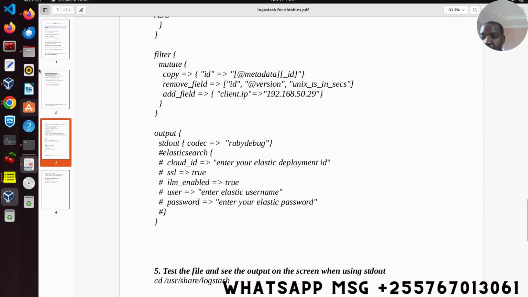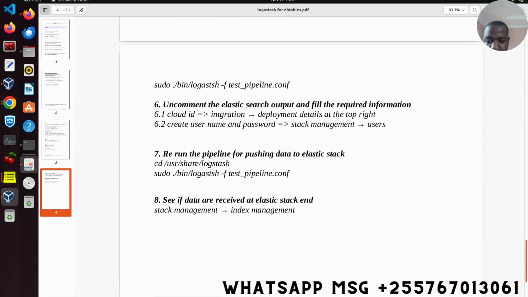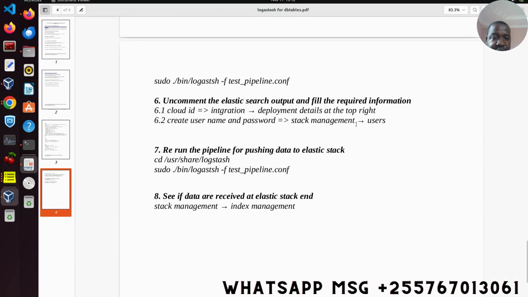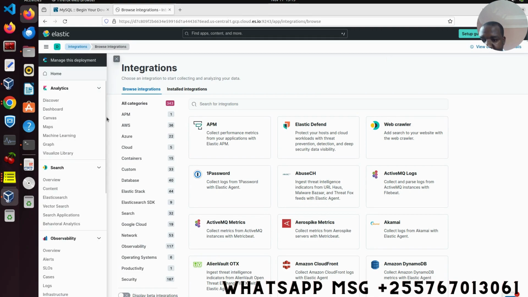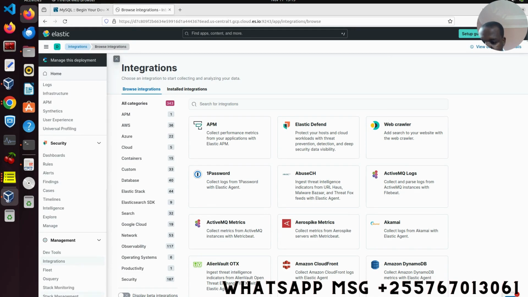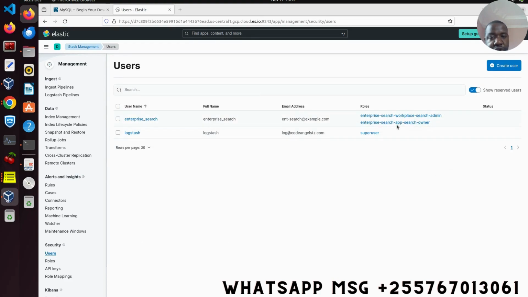Now, you can also do that. Of course, the instructions are also here. I'm just doing what I've already written here. You go to stack management, users, then you create the given user. So I'm going again to my Elastic instance. Then I'm going to stack management. Then I'm going to users. Then I'm going to create user.